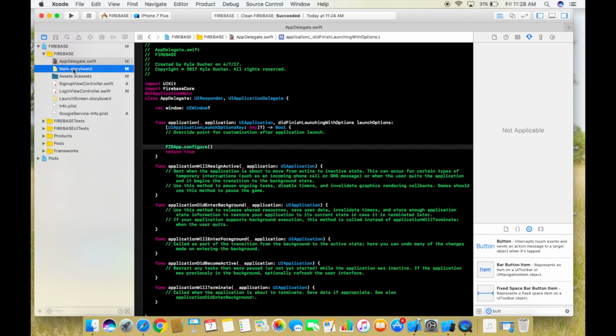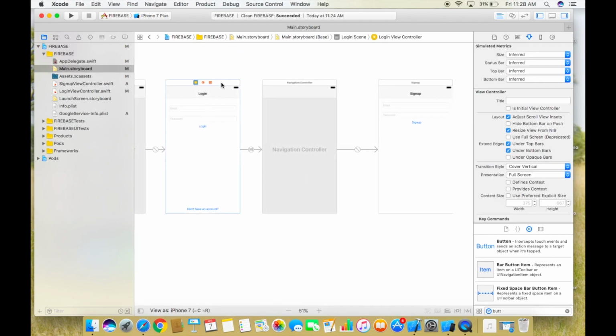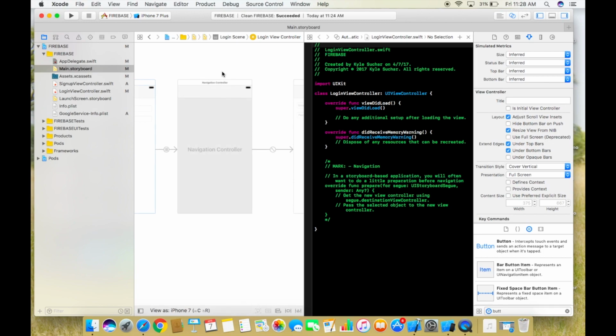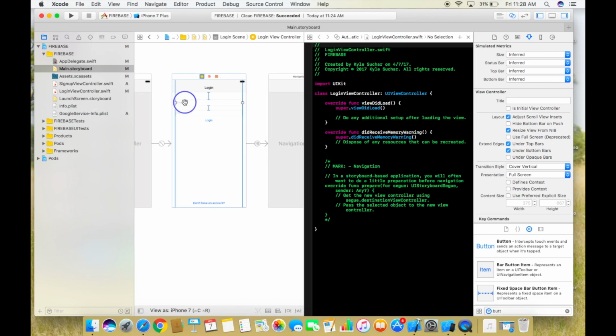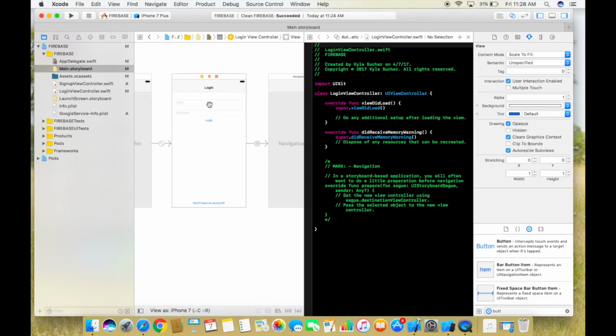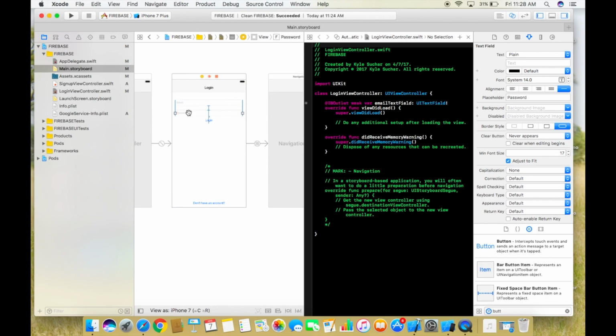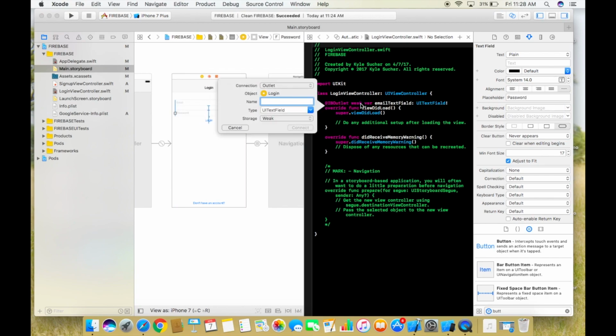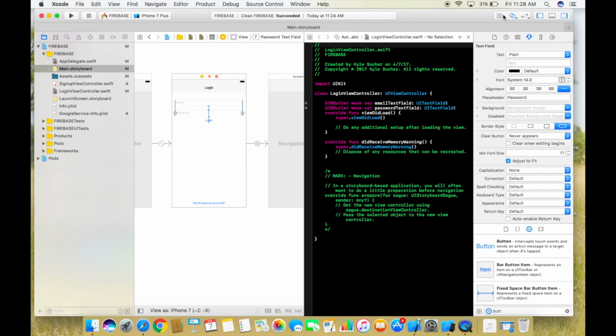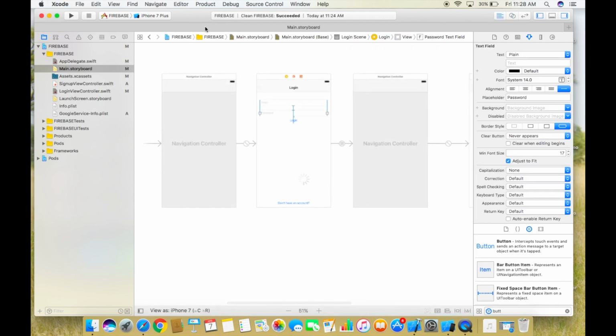So now let's go back into our Main.storyboard and click on our LoginViewController and open the assistant editor. And we're going to control drag and create an outlet, and we'll say emailTextField, and then we'll control drag and say passwordTextField. And then we can close the assistant editor.